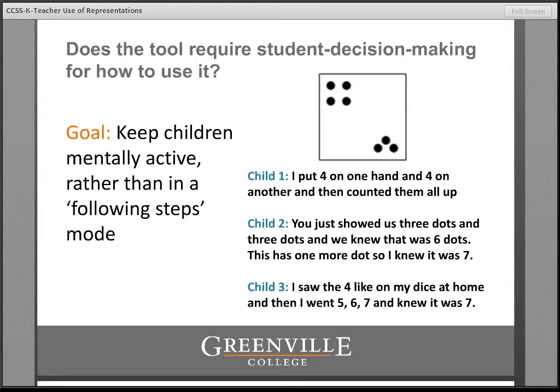The first child says, oh well, I saw 4 in the top and then 3 in the bottom, and I put 4 on this hand and 3 on this hand, and then I just counted them up. And then the third child says, well, the 4 in the top is like my dice at home, so I knew that was 4, so then I just went 5, 6, 7. So you see 3 different ways that children thought about it, in each case connecting this tool to their thinking and using it accordingly.